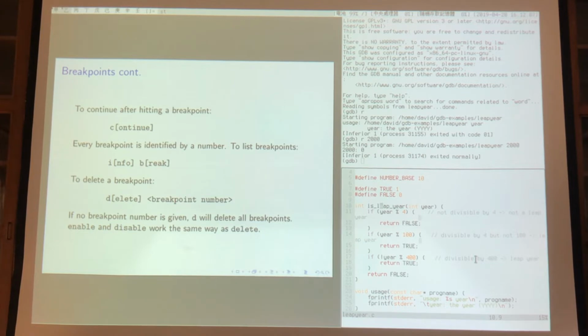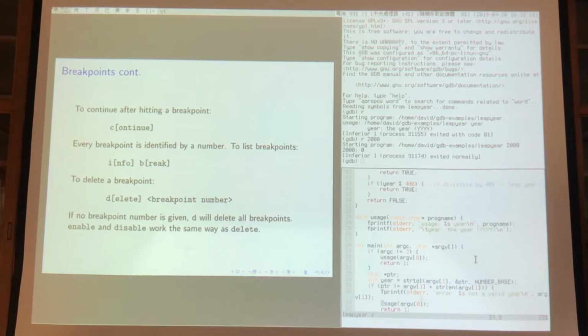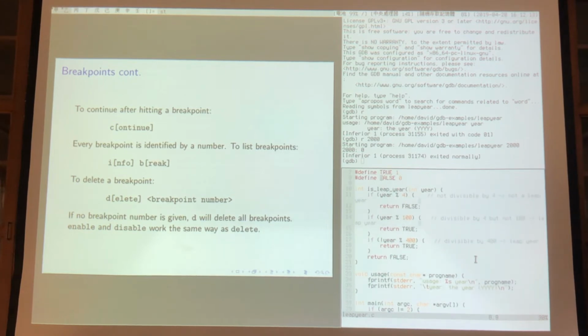Where do you guys think the error is, in which function here? We've got three functions: main, usage, and isLeapYear. isLeapYear. Wow, Peter, you're so smart. Peter is correct. The bug is most likely in isLeapYear. So what we'll do is set a breakpoint at isLeapYear, and we'll see if we can step through that function and see exactly what's going on there.